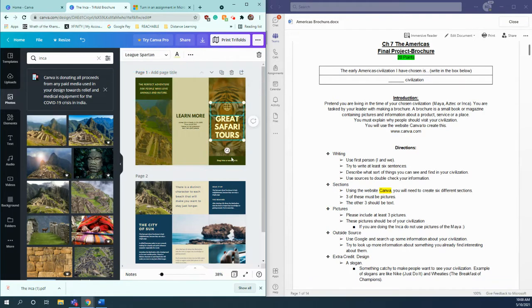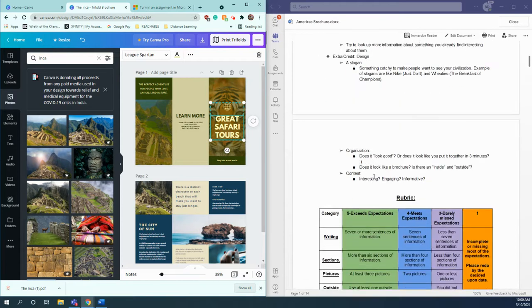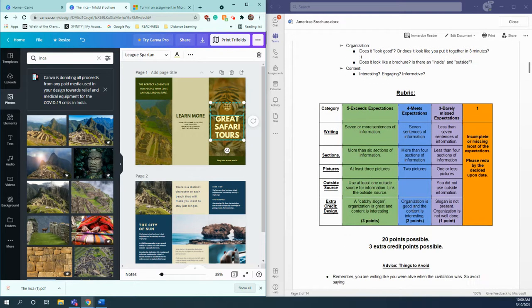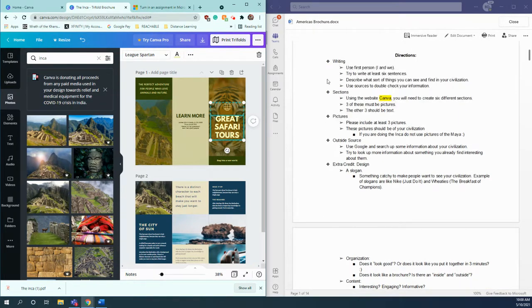You can type in all the information you want in that as far as that goes. So the directions are more specifics, like make sure you're using first person, trying to write at least 6 sentences. The rubric is just kind of your short guide. So you might want to start by looking at the rubric, and then you can come back and double check exactly what the specifics of that were.